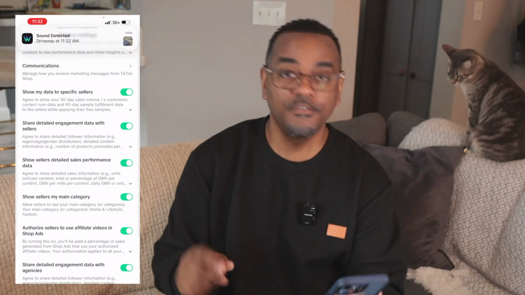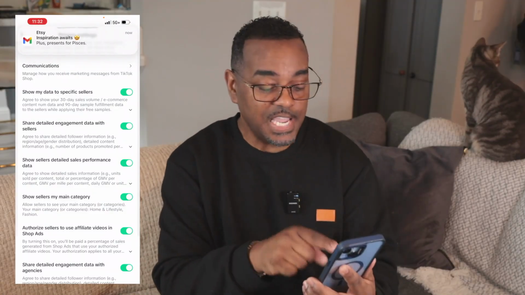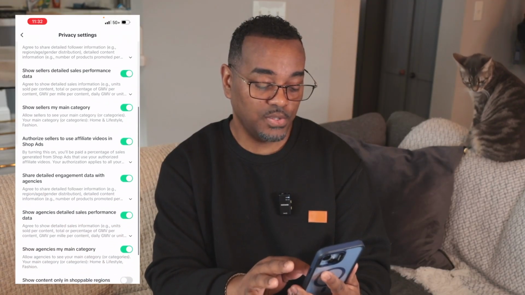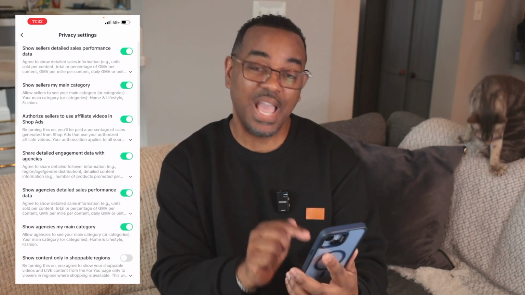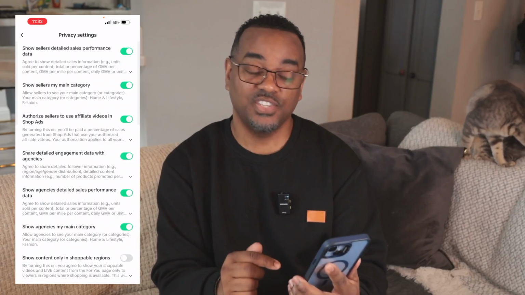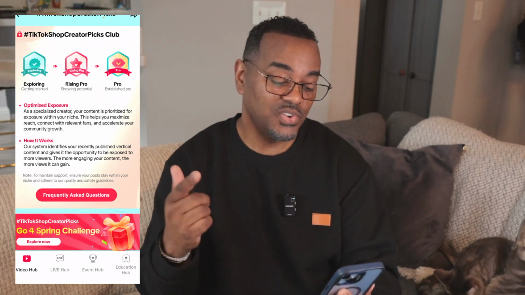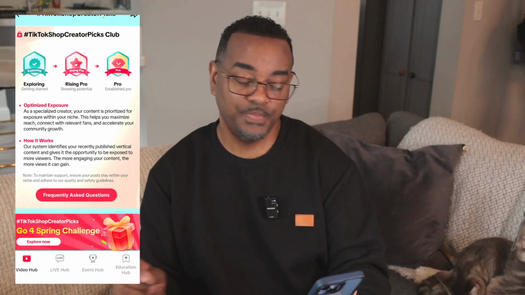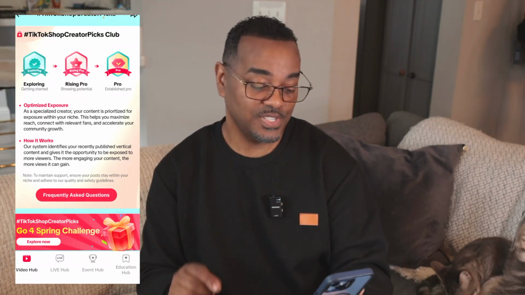Now you can toggle that off, but just to clarify, even right there, it says show sellers my main category. But if you scroll down a little more, even where it says show agencies my main category, it's the same thing, home and lifestyle and fashion, and accelerate your community growth. How it works, okay? Everybody wants to know exactly what happens. Our system identifies your recently published vertical content and gives it the opportunity to be exposed to more viewers. The more engaging your content, the more views it can gain.